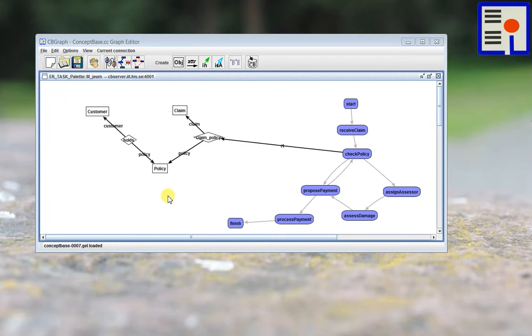So that's the left side of the figure, and then we added the process modeling notation here with the bluish elements, which are tasks, and these are linked. So this is an input link. This takes information from this information object, this relationship type, in order to perform this task check policy.